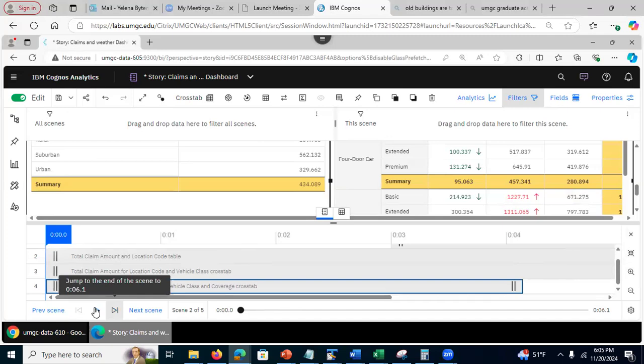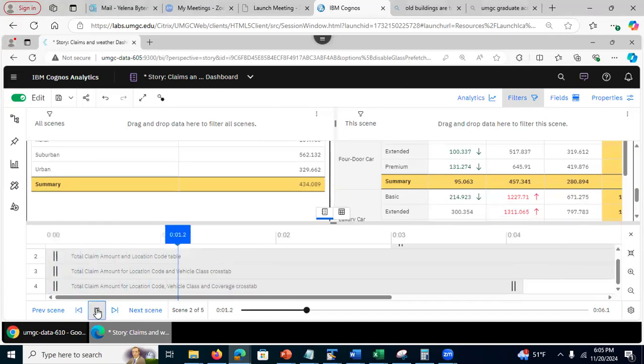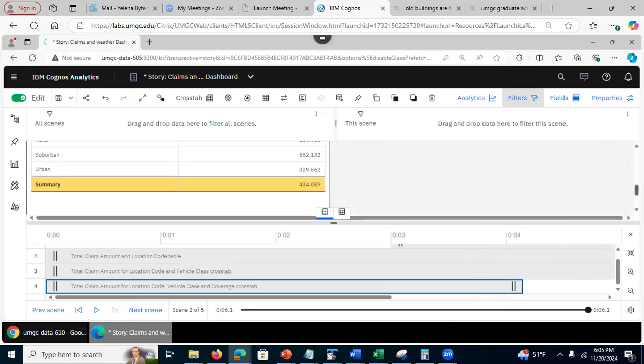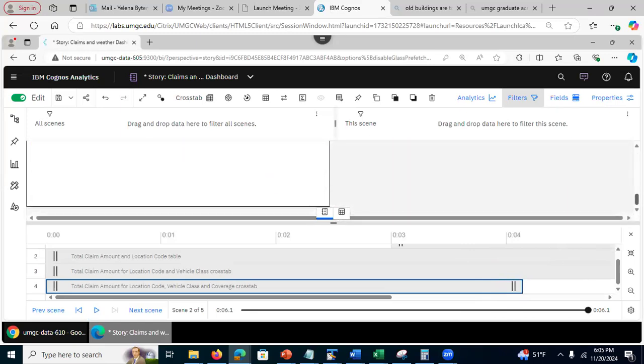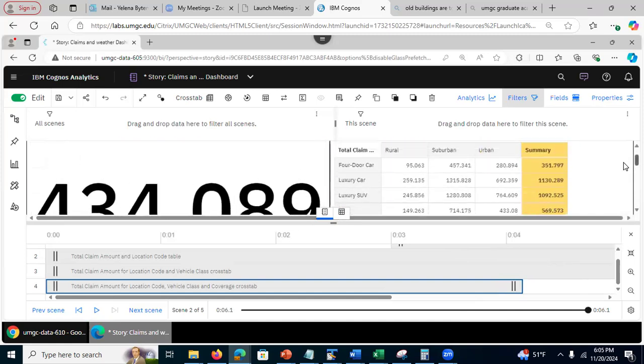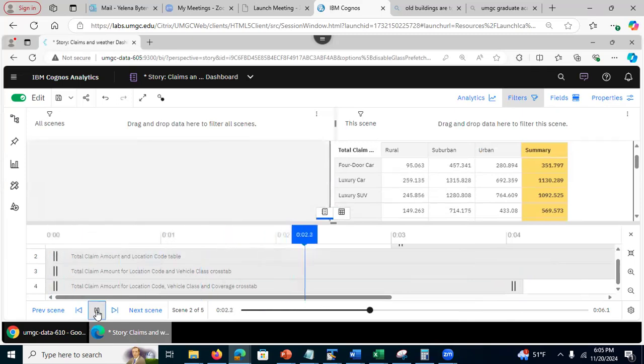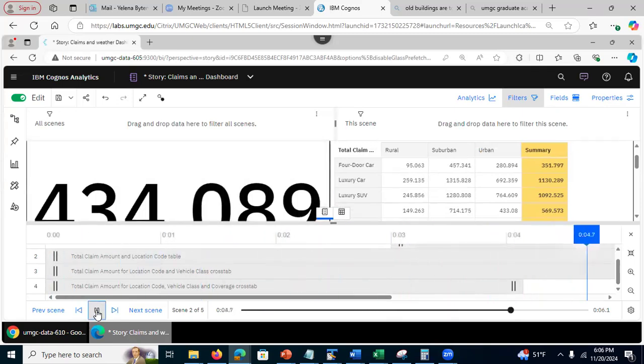I'm going to play. Watch what's happening. Oops. See, it disappeared. I specified when my objects appear and when my objects disappear, right? So you specify the timeline when things show and when things do not show. Okay, good.